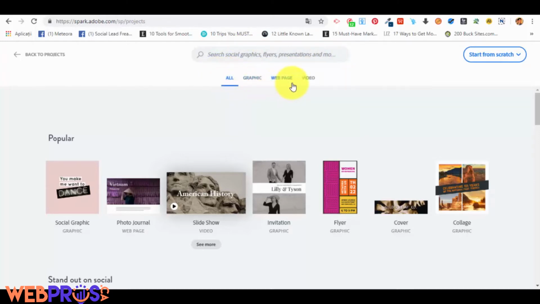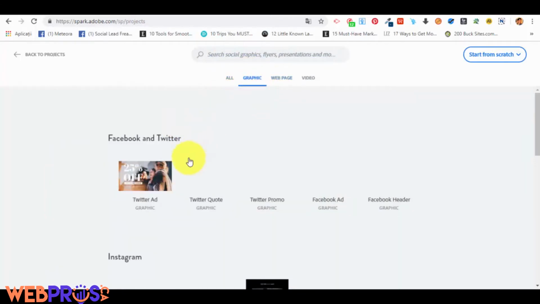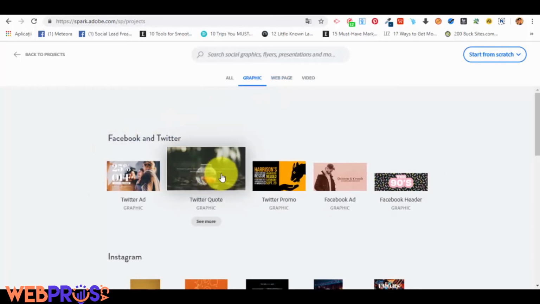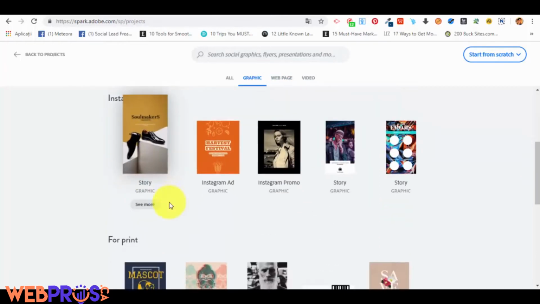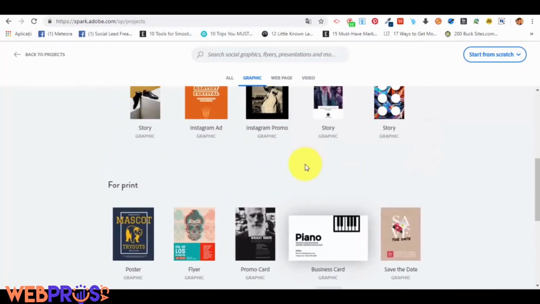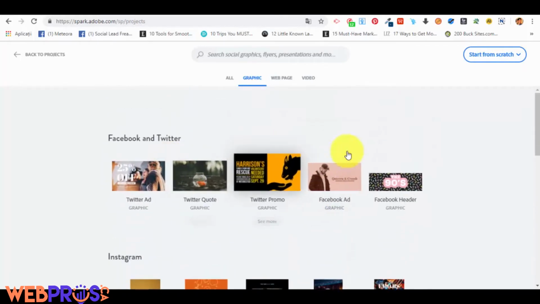or we can select a category from this menu here, graphic, and we have all the options here like Facebook and Twitter, Twitter ad, Twitter cover, and so on, for Instagram, for printing, for ads, and this is about everything in the graphics section.